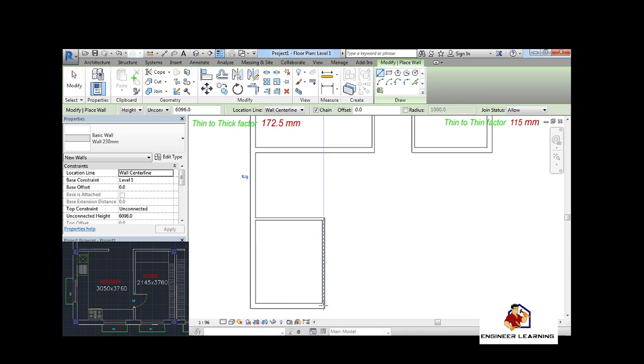For the wardrobe we will provide a 75 mm wall to enclose it like this. In the Architecture tab, click on Wall and then click on Edit Type. Click on Duplicate, name it wardrobe wall and click on OK. Provide a thickness of 75 mm, then click on OK, then OK. Start the wall roughly from here and provide a projection length of 450 mm.